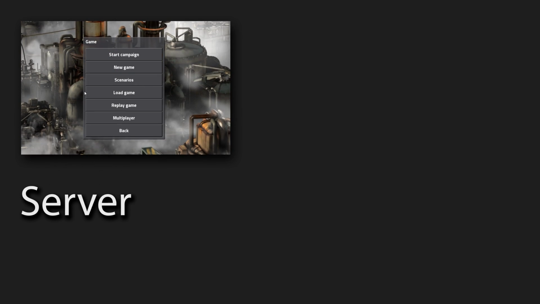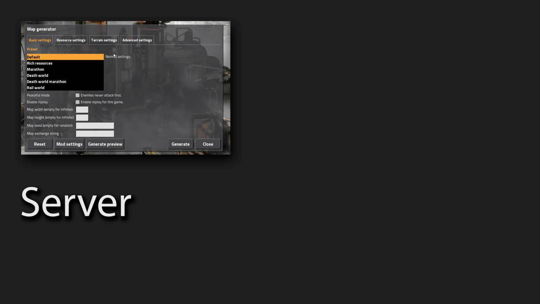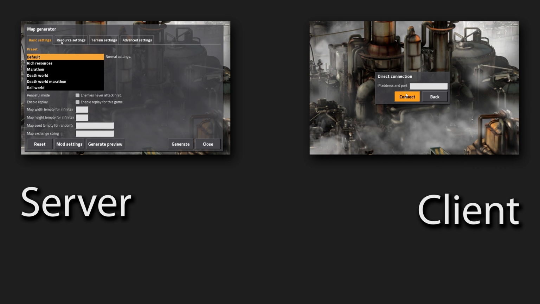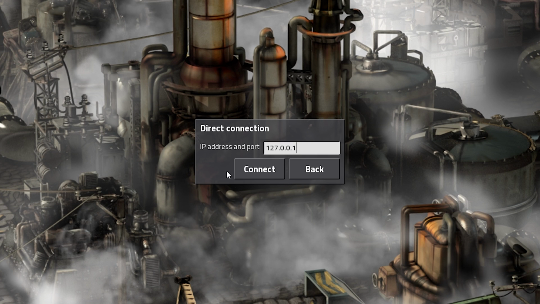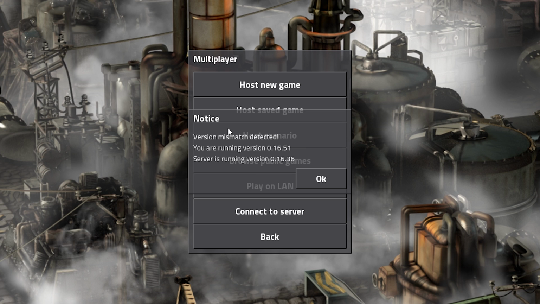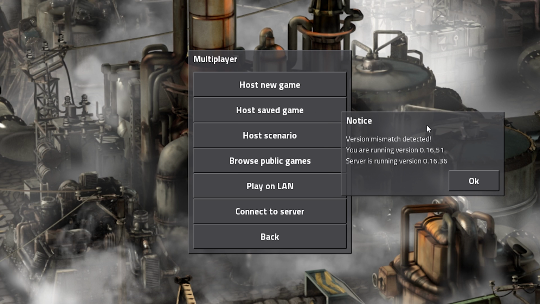Please note that I will refer to the PC which will host the game as server, and all PCs which will join the server as clients. Playing together with friends can be lots of fun, but before you start you need to check two things: the Factorio version and the used mods. These two things need to be the same between the server and the clients at all times, otherwise you won't be able to join the server.